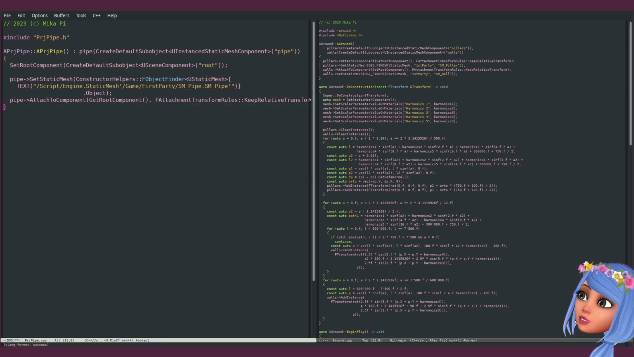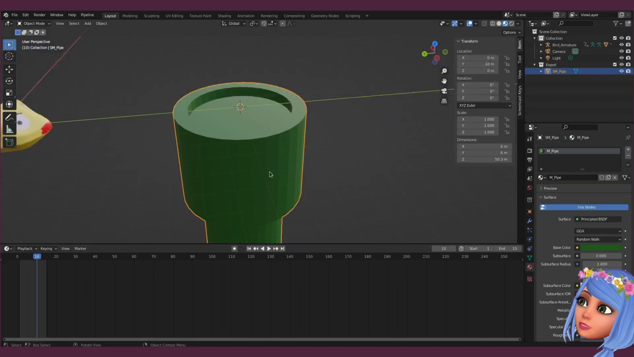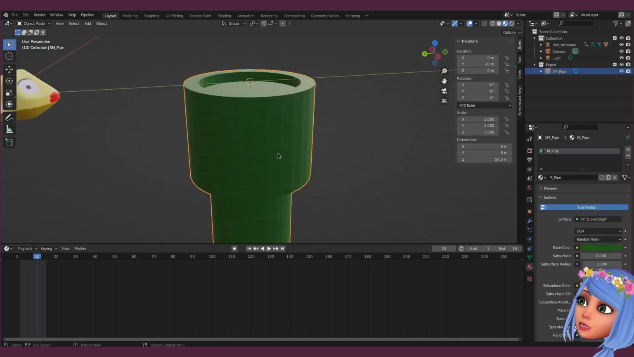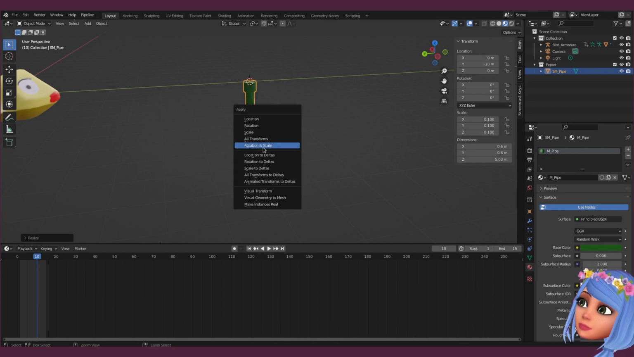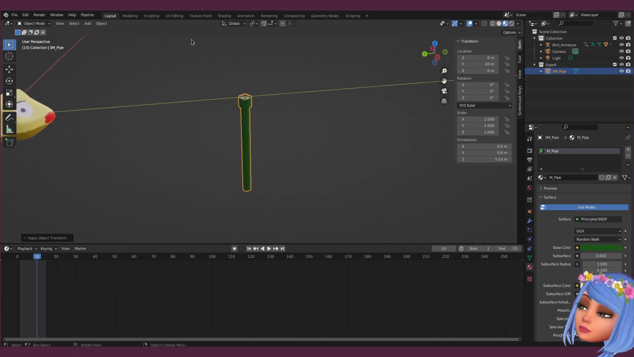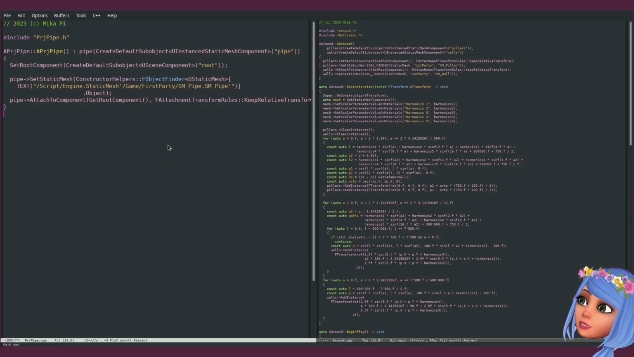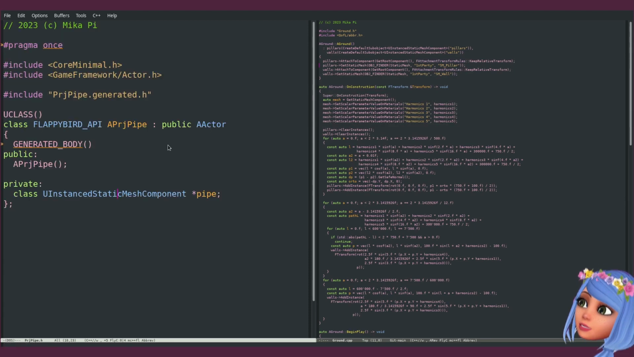I can scale it in Blender. So let's scale it. Apply scale. So I think it's better like this.